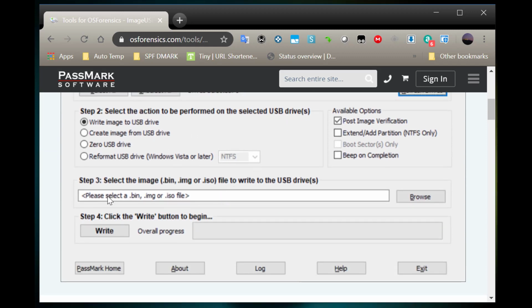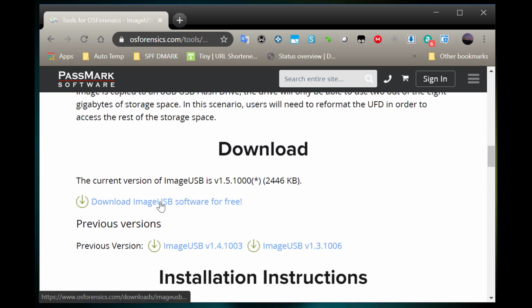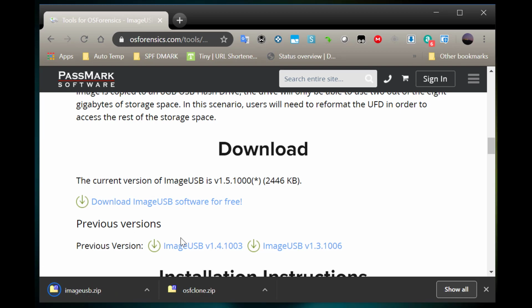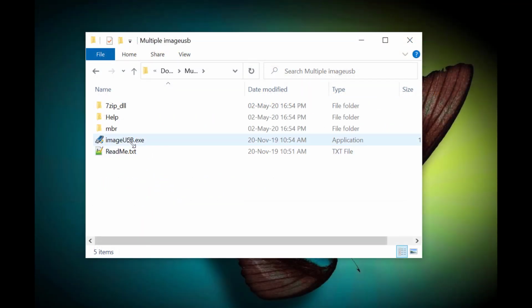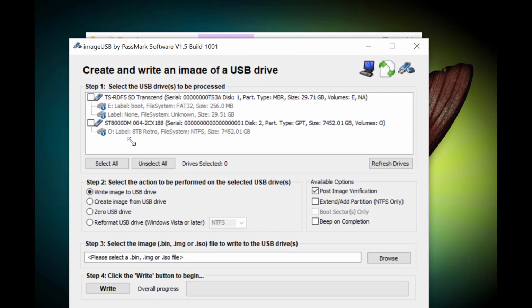You can write an image to USB. You can create an image from USB. You can format it. So let's download it. The link is there, and it's the latest version. It's free. So we're gonna unzip it, and then we start ImageUSB.